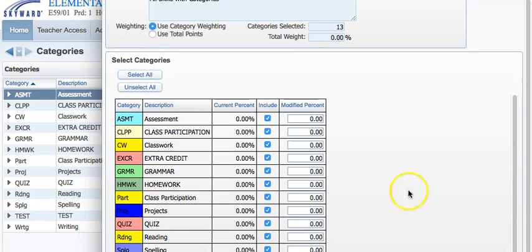Okay, I would like assessments to be worth 20% of my student's overall grade. So I'll click in the modified percent box here, and I can delete that information, and I'm going to change that to 20. If I wish their homework to be worth 10% of their overall grade, I can change that. And if I want their classwork to be worth 70%, these are just for examples to show you how it will change.